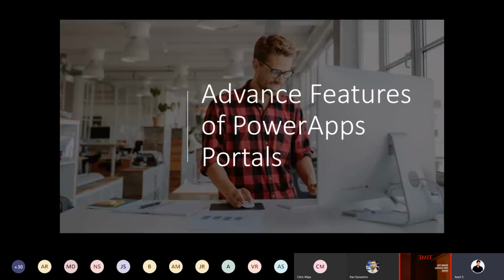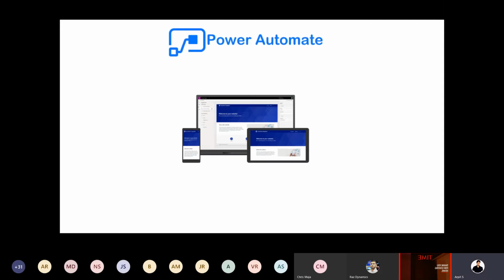Let's quickly begin with this session. As I told, I'm going to discuss all the latest features and enhancements that the Power Apps portal currently provides. The main agenda of this session is how the Power Apps portal is integrated with the Power Platform.